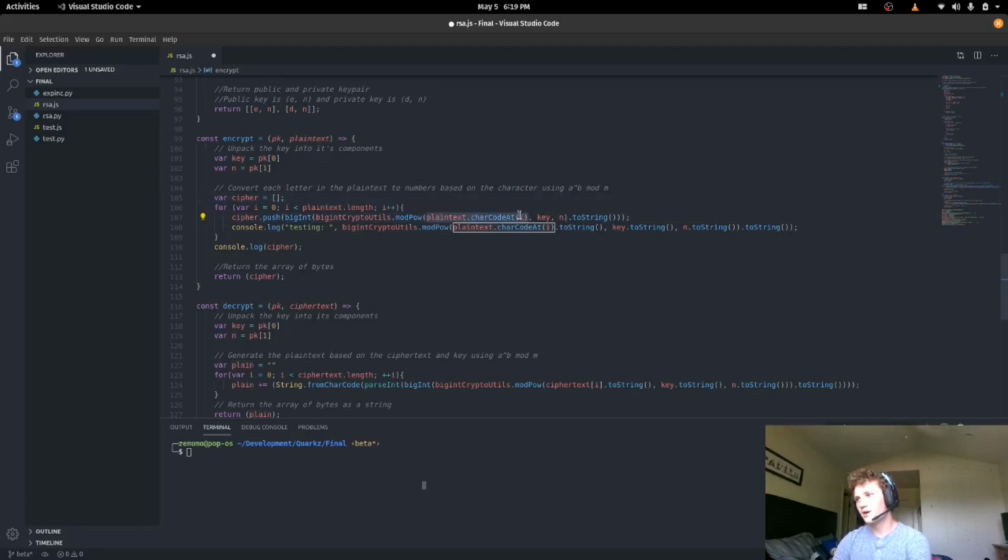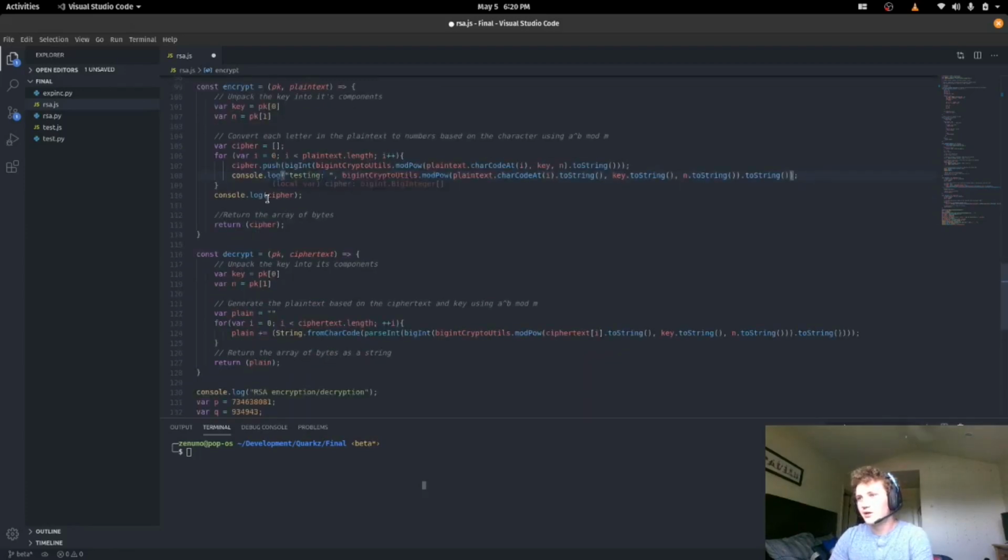So for each character, we're going to encode it, so charCodeAt(i), where i is our variable here, just representing the character. We turn it into the numerical value of representation of the ASCII text. Then we take it to the power of the key, which is E, and then take that to the mod of N. Then we set that to a string for big int, because big int processes better with strings. So then we have this big integer, and we can console log this cipher after we get all of the letters encrypted and in the cipher list. I'm just console logging it so you can see it, and then we're returning the cipher from the function.